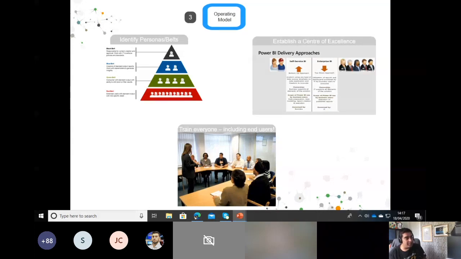So what we can see here is a picture of a belt system, and there are lots of different variations of this. What this entails is putting people into a category depending on how they use something like Power BI. At the bottom, you've got red belts, the bulk of the organization, where most people sit. Those are pure consumers of content, pure end users. You've then got green belts, who are a little bit more analytical. They're also consumers of reports, but they tend to do more drill through and exploratory analysis as well.